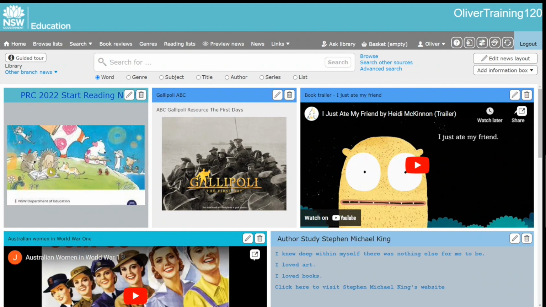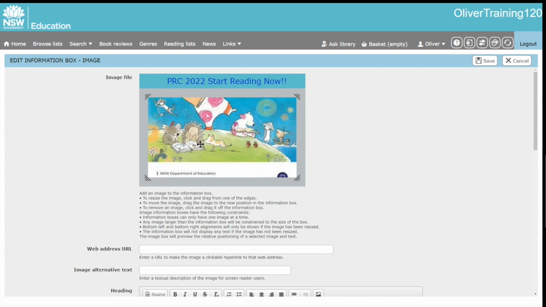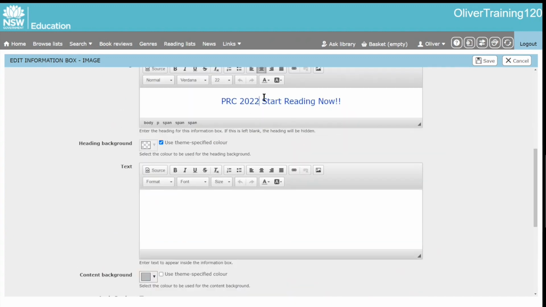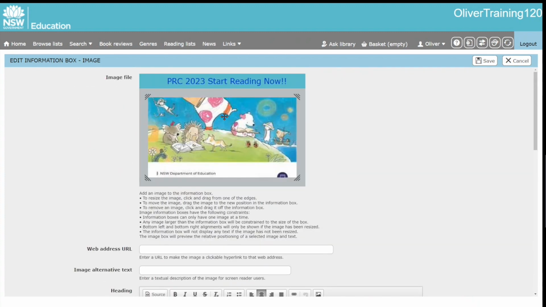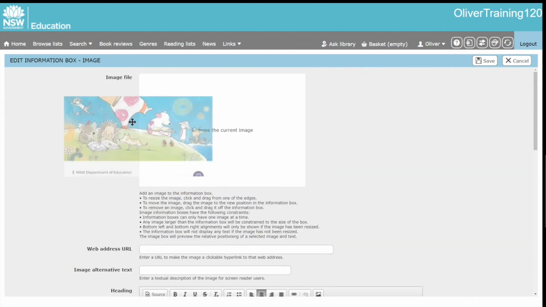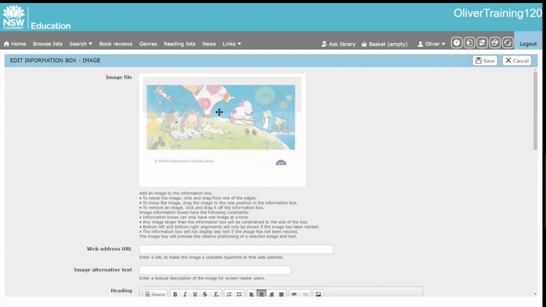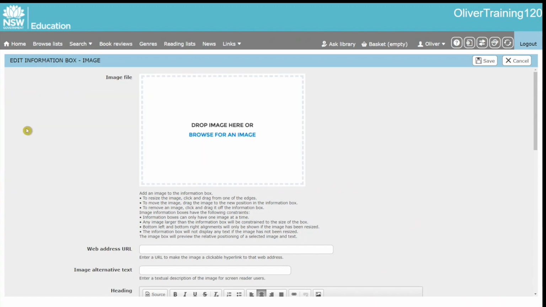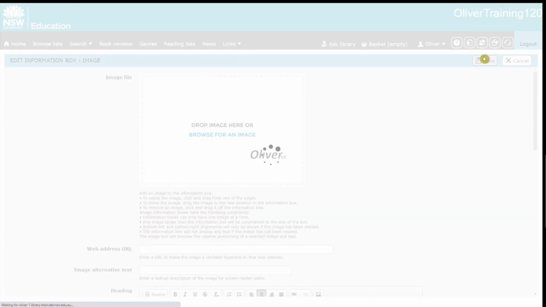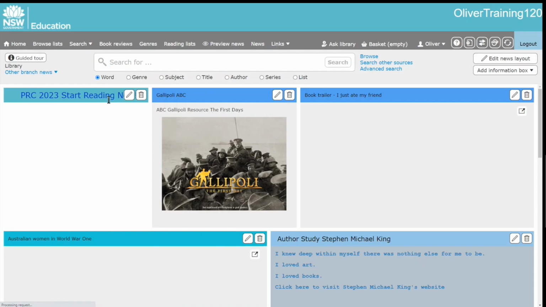Looking at the Premier's Reading Challenge, it's still got the 2022 image. It's now not 2022, so we could use the edit button, the pencil, and change the heading to be 2023. The image itself, we could remove just by dragging it off and then selecting another image to put in there. I don't have that image at the moment, so I'll leave it as 2023. Actually, I might just remove it altogether. Click on Save. So it says 2023 Start Reading Now.